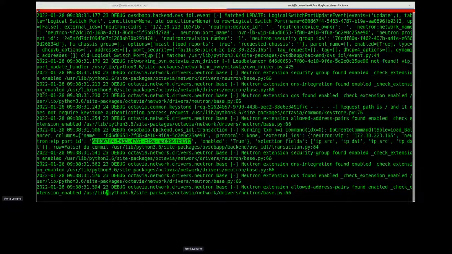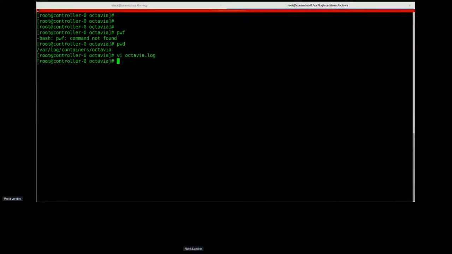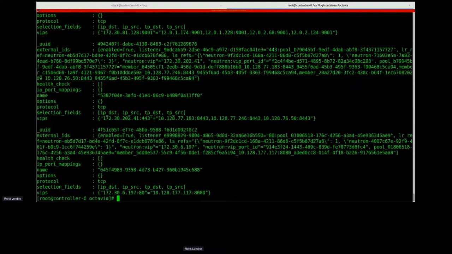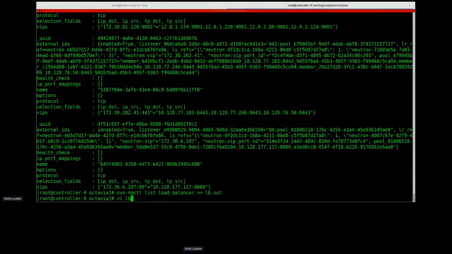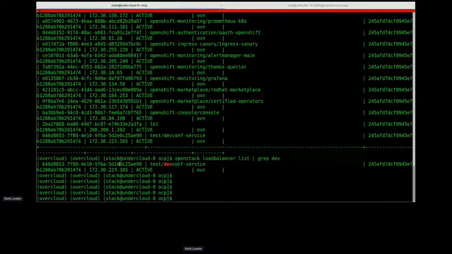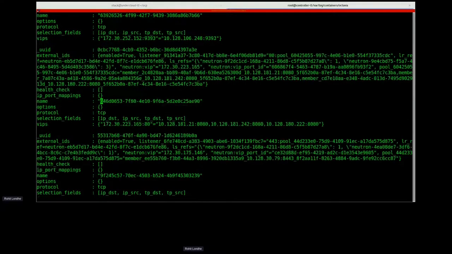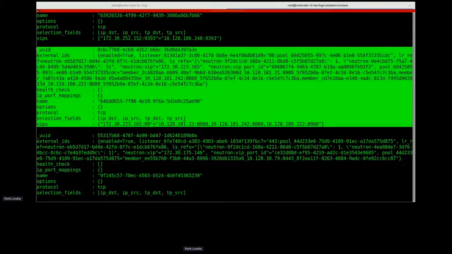Now let's check how the actual load balancer entry looks like from the OVN northbound standpoint. I'll just get out of this file now and run ovn-nbctl. I guess I have a long list of load balancers, so I'll open this file and see how exactly the entry of the load balancer in the OVN northbound table looks like. I'll just find this ID and highlight how exactly the entry looks.